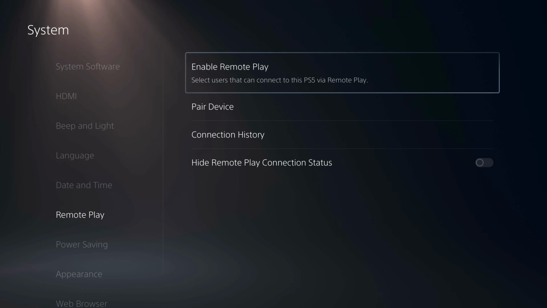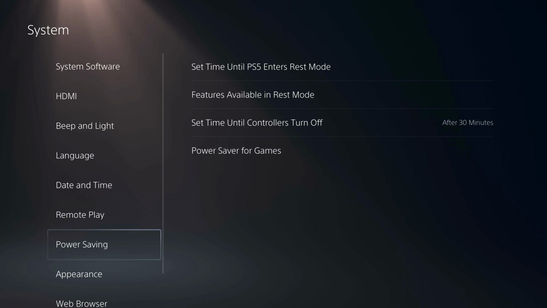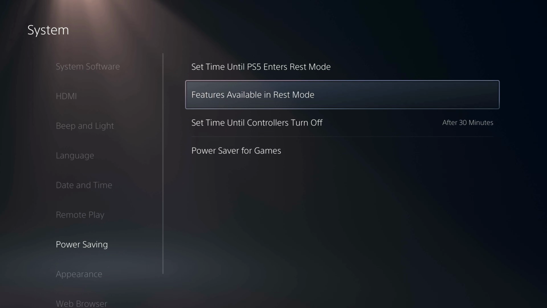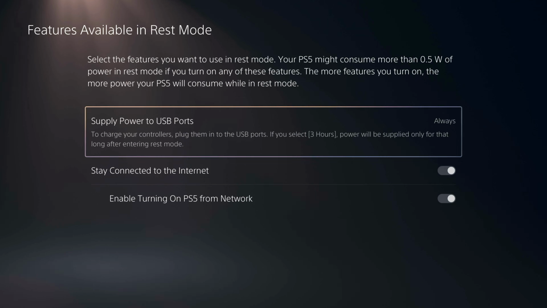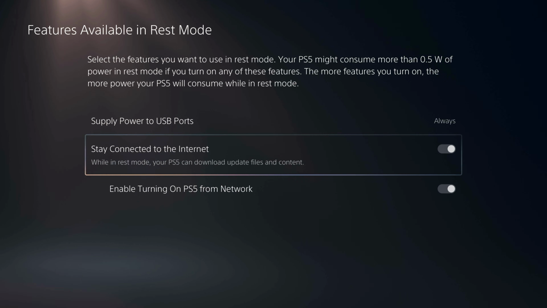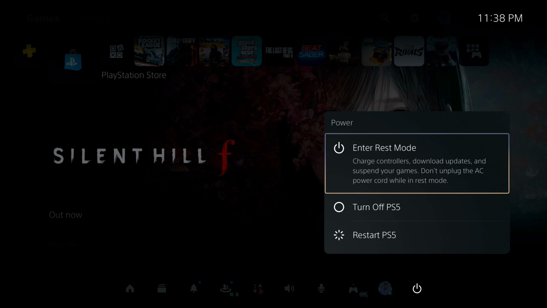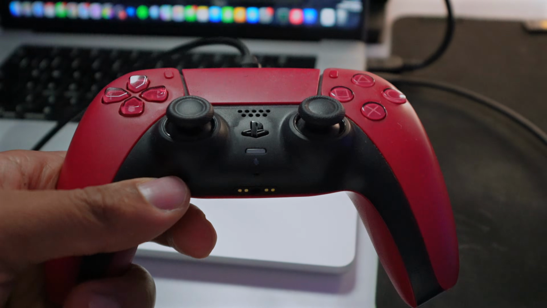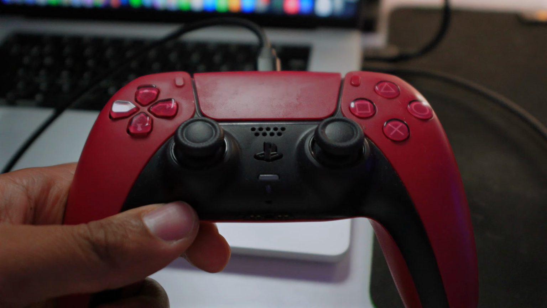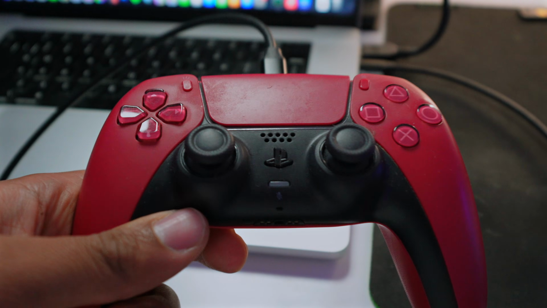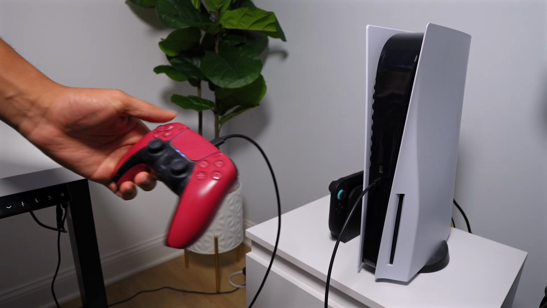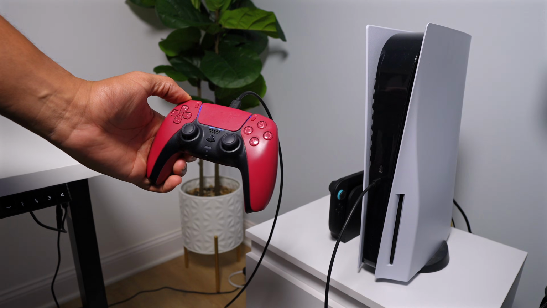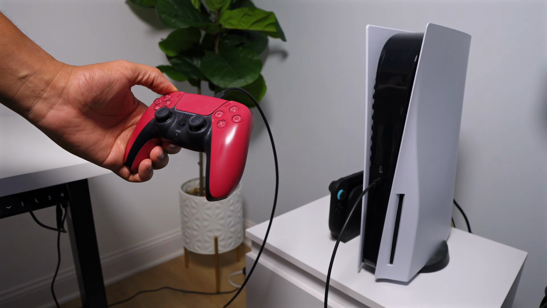Now, if we stay within the system settings, go to power saving, then features available in rest mode, we're going to want to stay connected to the internet to enable turning on the PlayStation 5 via the home network. Once you've set those two settings like I have, go ahead and put your PlayStation 5 into rest mode. I'm gonna go ahead and plug in my PS5 controller into the Mac via the USB-C cable. And when you need to pair the controller back with your PS5, all you need to do is plug that USB-C cable into the PS5 and it will repair.